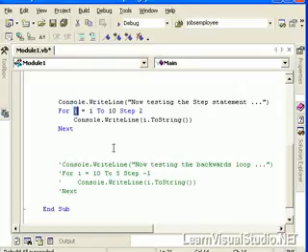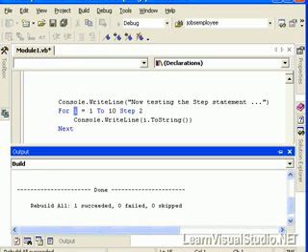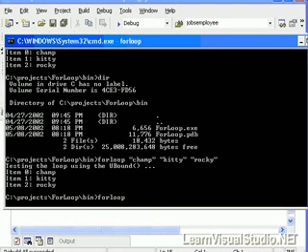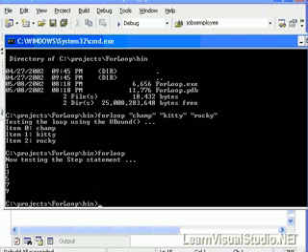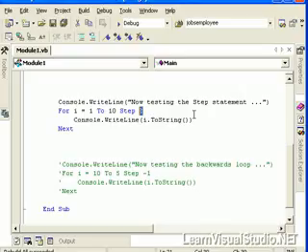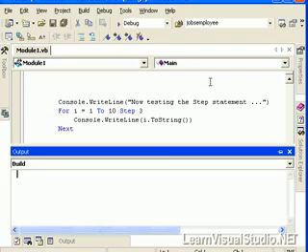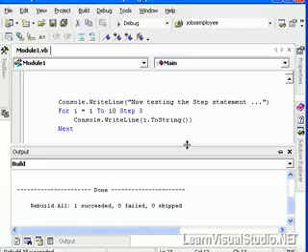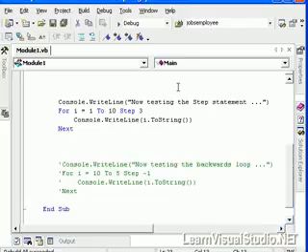So let's go ahead and save this and build our solution again. And we'll just go for loop. And you can see 1, 3, 5, 7, 9. So we can use the Step statement to step over any number. I can change this to 3 just to show you that: 1, 4, 7, and then 10, and so on.